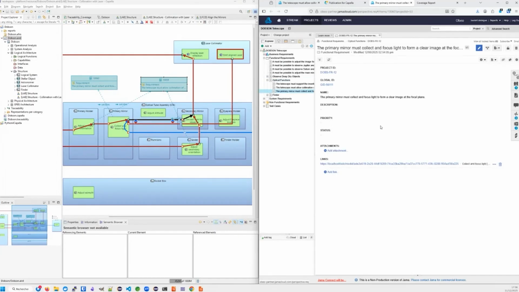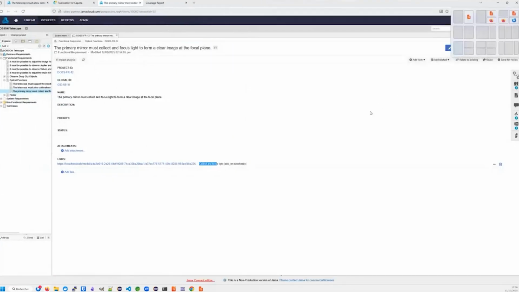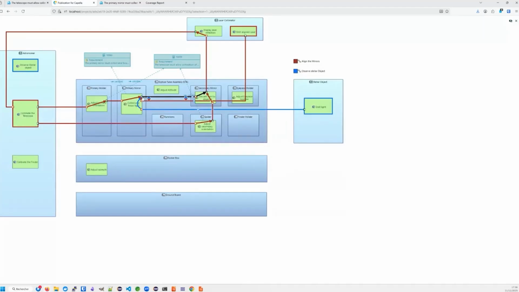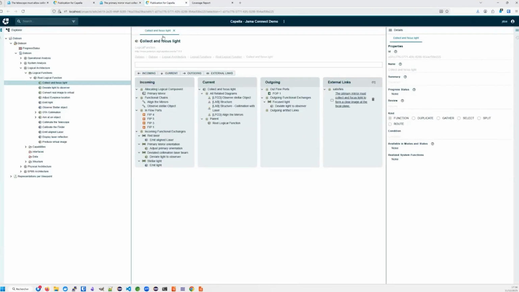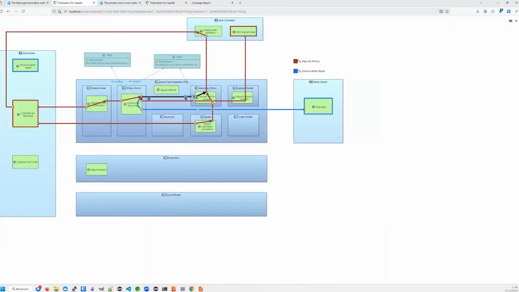And here in Jama, you can see that you have a new link added here with a title, which is not very readable here, but here you can see that this requirement is linked to collect and focus light. And we have a technical link type behind that we use internally. And of course, this is the URL of the linked object. So if I click on it, it will take me directly to the collect and focus light function, which is the one that is linked.